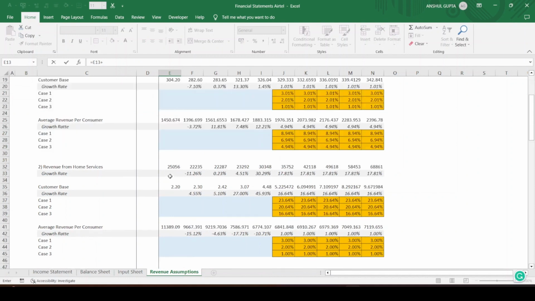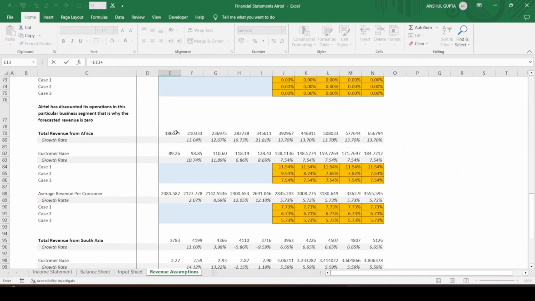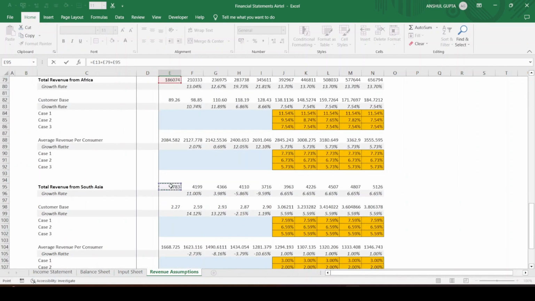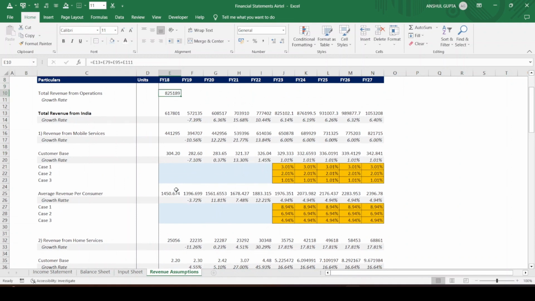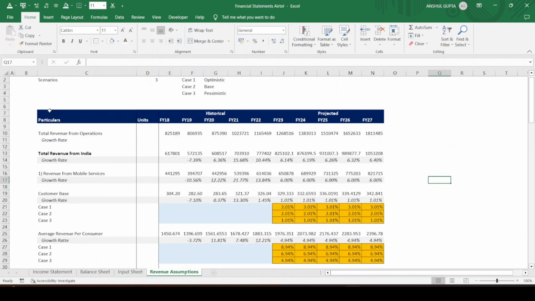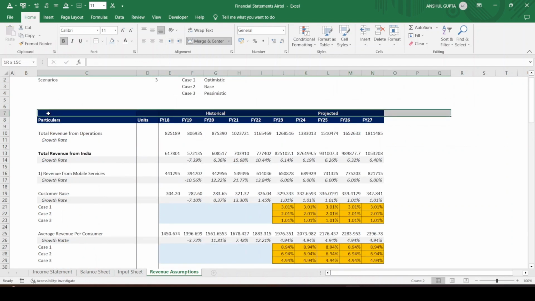Total revenue from India, total revenue from Africa, total revenue from South Asia, total revenue from other countries. Control plus C and drag it till fiscal year 27. Okay, so we are done with the revenue assumptions or the revenue forecasting.